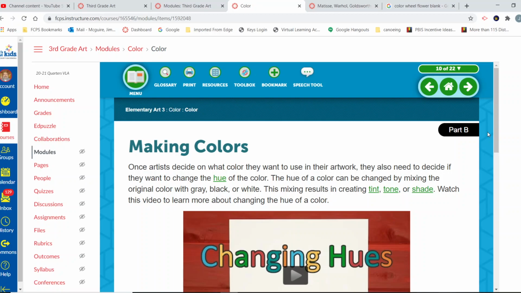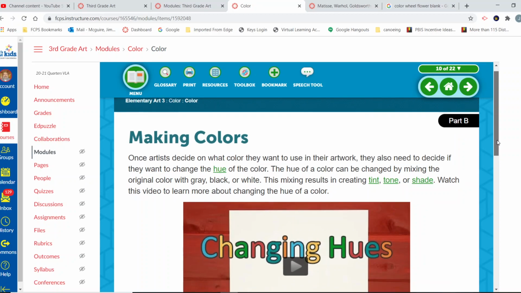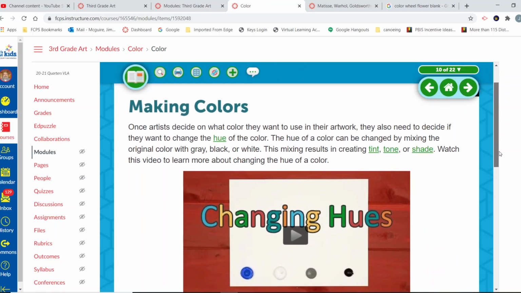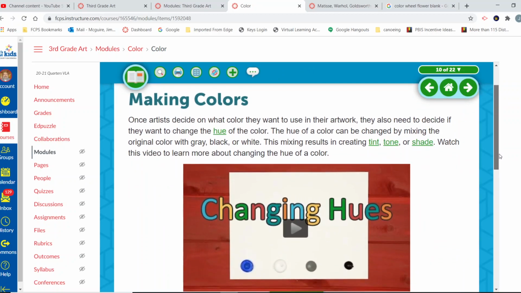Once artists decide on what color they want to use in their artwork, they also need to decide if they want to change the hue of the color. The hue is the color or shade of the color. A hue can be changed by mixing the original color with gray, black, or white. This mixing results in the creating of tints, tones, or shades.